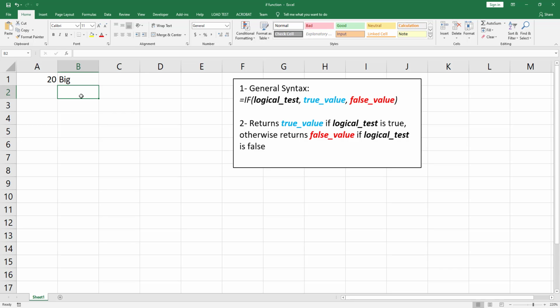Now also we can nest another if inside the main if. So for example, if we want to do more tests. So let's say if A1 is greater than 50, we want to say big. If it is between 50 and 10, we want to say medium. And if it is less than 10, we want to say small. So let's see how to do this.